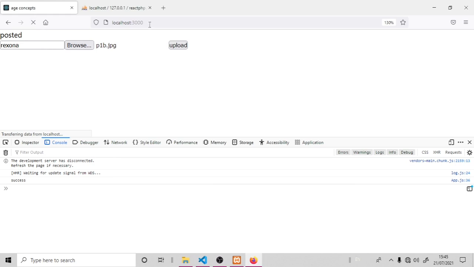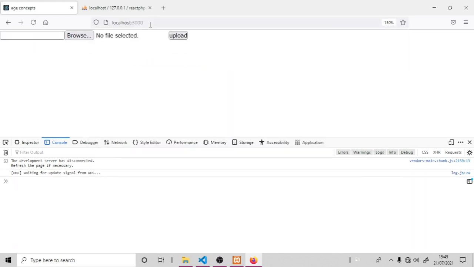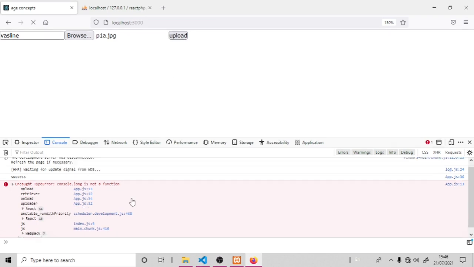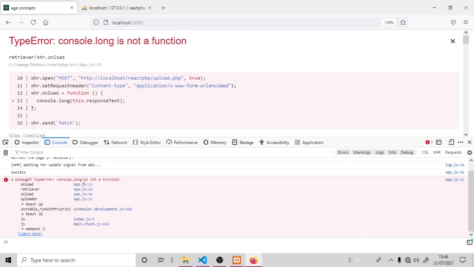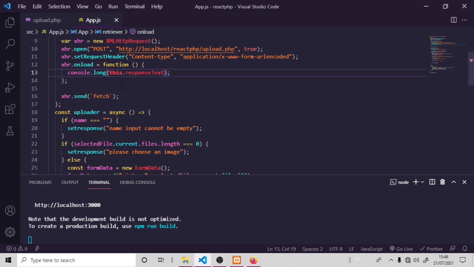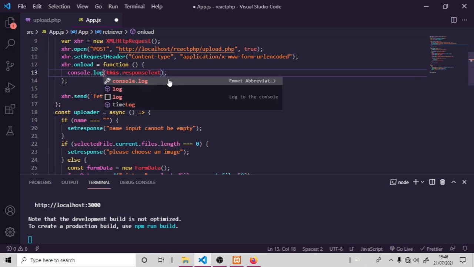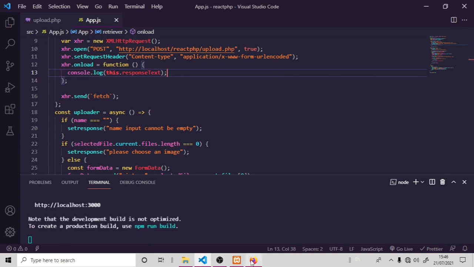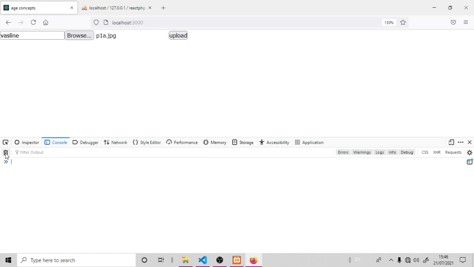Head to our console. So the first thing we're going to do is to refresh the browser. Then I'm going to type Rexona again, and this time let me just type parsley. Then choose a file, observe the console, so upload. There was an error. Console.log is out of type. I'm making so many typing errors today. This should be log. Let me save this and clear the console, then upload.